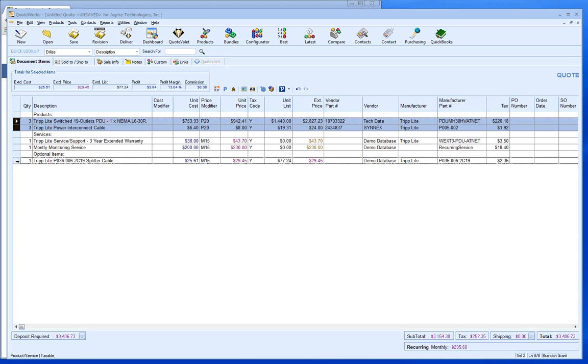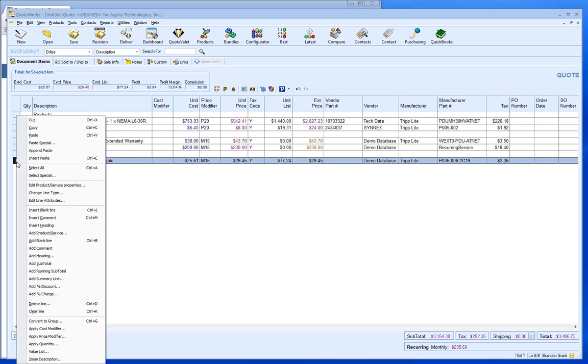One of the other things I want to show you on here are the line attributes in QuoteWorks. So we're going to go down to our optional item here, and we're going to right-click on it, and then we're going to bring up that edit menu, and then you'll see there's an option for edit line attributes. So if you highlight an item or multiple items and you right-click and bring up that edit menu, you'll see there's an edit line attributes, kind of like a third of the way down on that menu.